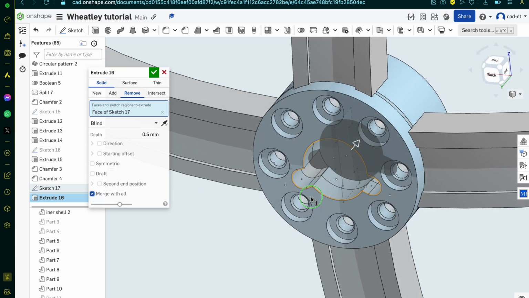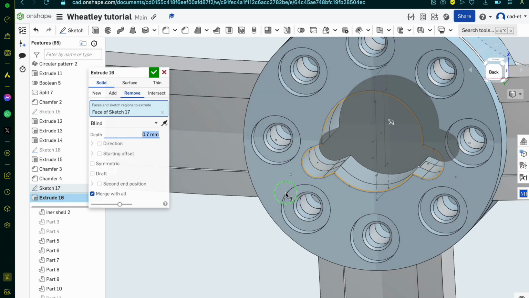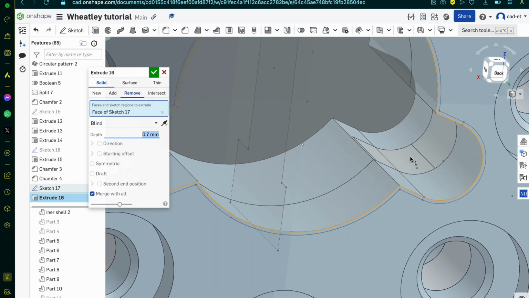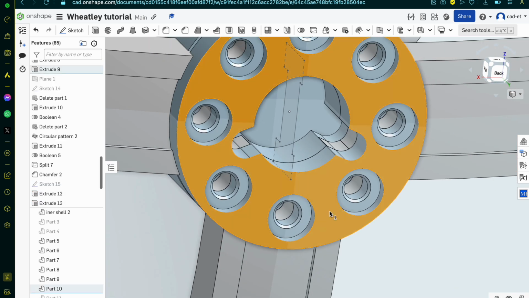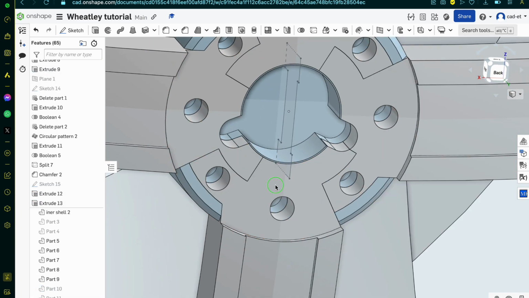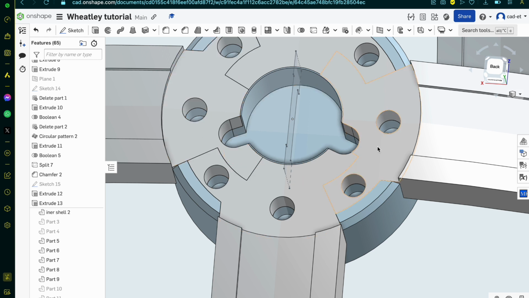Merge with all is now turned on. And instead of 0.5, I'm going to do this to 0.7. Now you'll notice that this actually does cut through these bits. So now if I remove this, we've got two of these that are not like the others. This is completely by design.